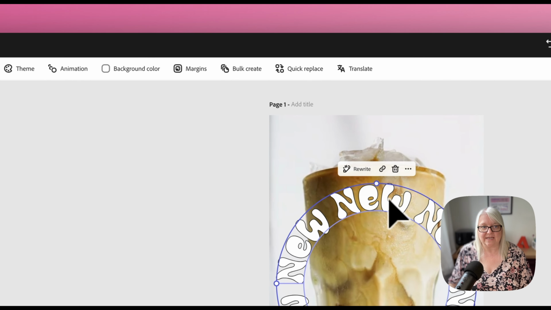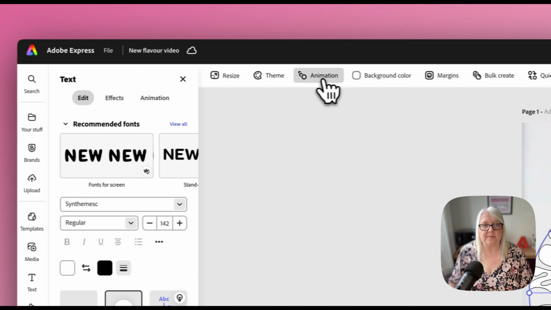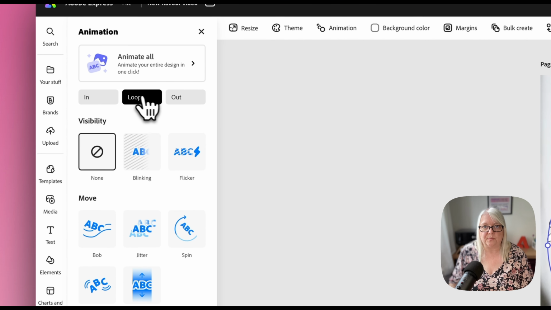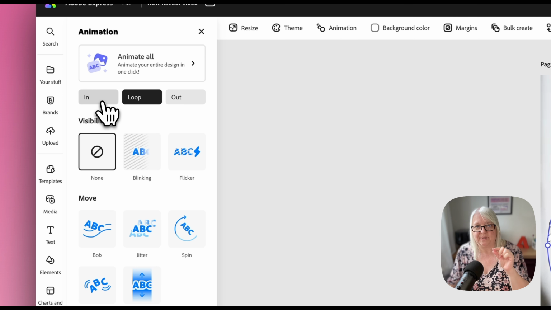So if I click my text layer, and then at the top, I'm going to choose animation. And then I want to make sure I'm in the loop section here. So there are 3 areas of animation: in, loop and out. And the loop is the one that will just keep going through your video, and that's what we want.